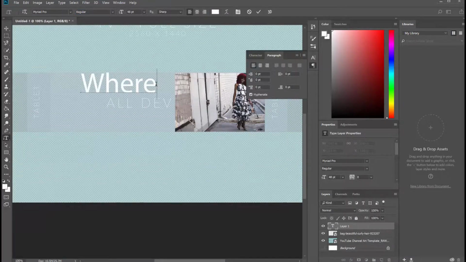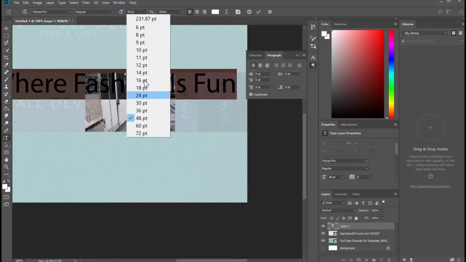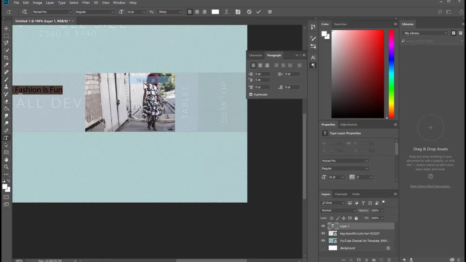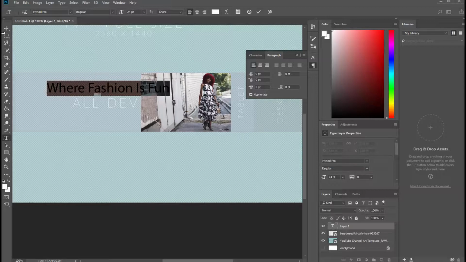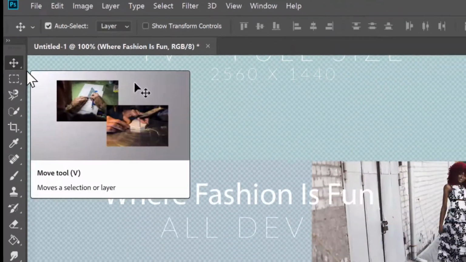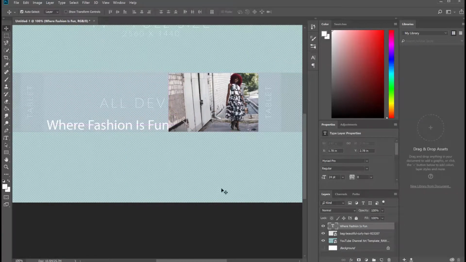So, okay, so maybe you want to say something like, where fashion is fun. Maybe that's the point of your channel, right? And that might be too large in size, so we'll just reduce that and make it a little smaller font. This you'll have to play around with and just get a feel of how big, how small you want your font size to be. And you know what? If you go off to the left and click this icon right there, you'll get your arrow where you can adjust where you want to place your wording. We may want to put it here and just say, you know what, where fashion is fun. That's what our channel is about, right? We'll align it there.